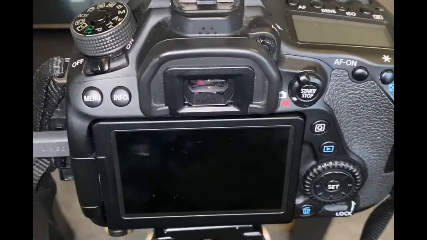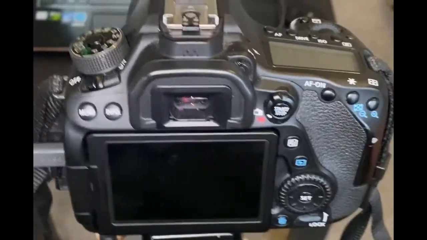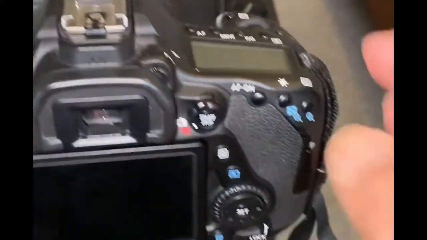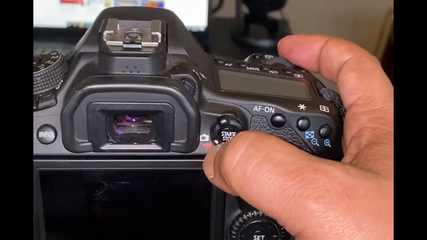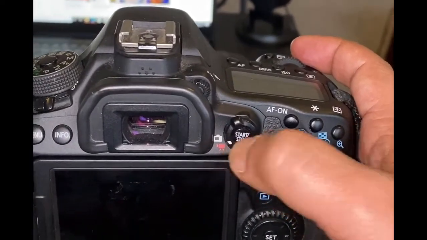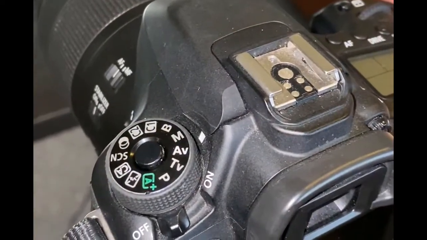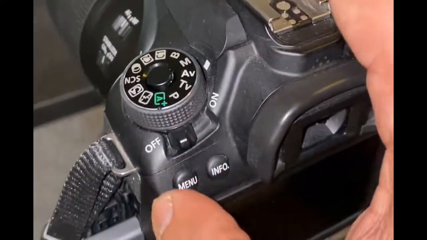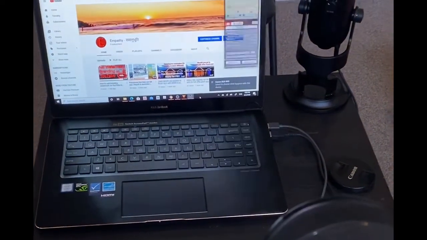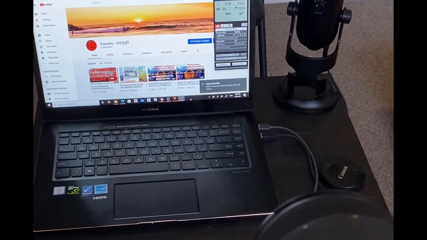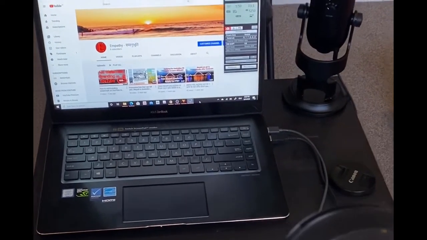Now it's time to turn the camera on, but before turning the camera on, we need to make sure that this button is set to movie mode, not to the picture mode, but to the movie mode. I've turned my camera on now. As you can see, turning the camera on also initiated the EOS Utility app on the laptop.